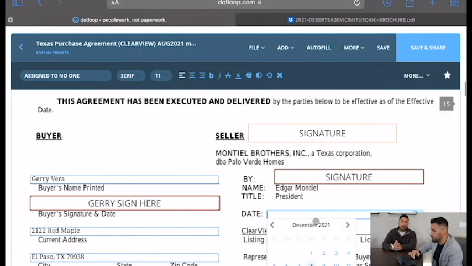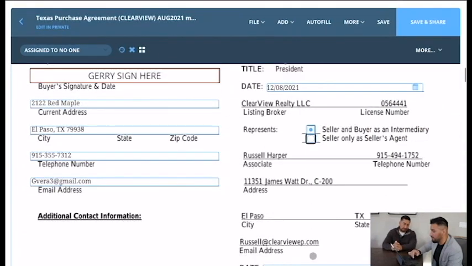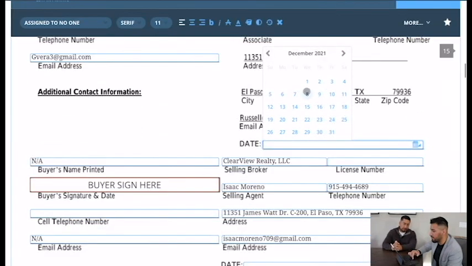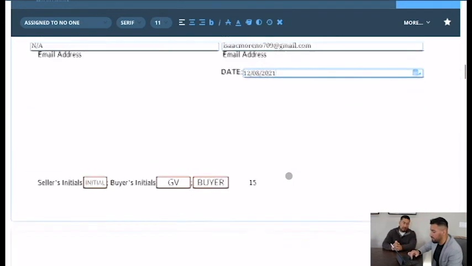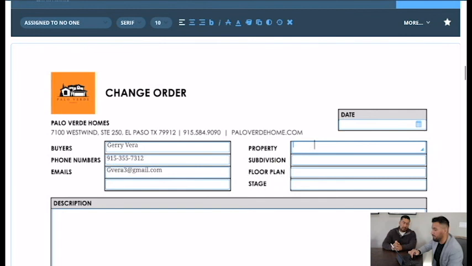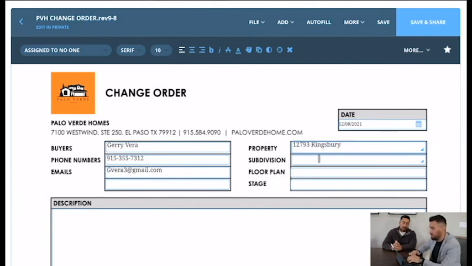We put the dates. Make sure to mark it as intermediary. And then the change order, again, just fill it out. The autofill didn't do it. So we'll put the address. Subdivision is Hillside.